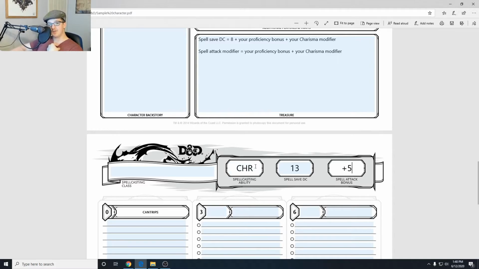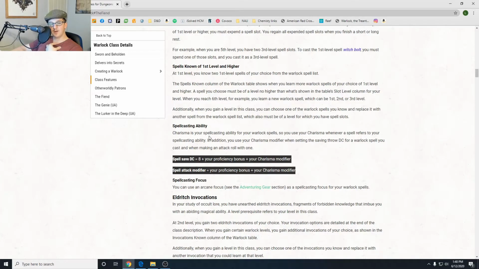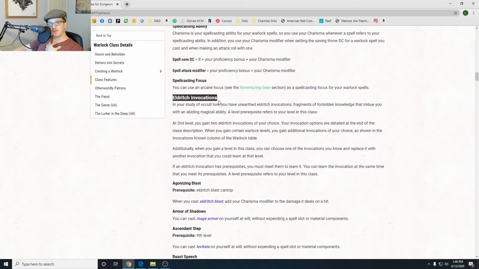That is the average. Next, after we add those in, we can go ahead and ignore your Eldritch Invocations because it is at 2nd level.